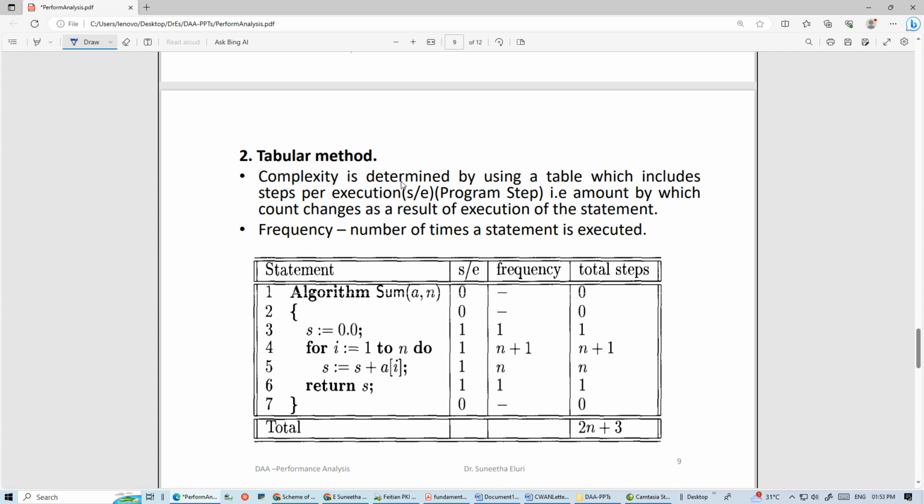Let us consider the tabular method. So time complexity in this tabular method is determined by using a table which includes the step per execution, and this is called a program step. Program step is nothing but a meaningful statement that requires some amount of time to execute that particular statement. And then for each program step we will calculate the frequency.